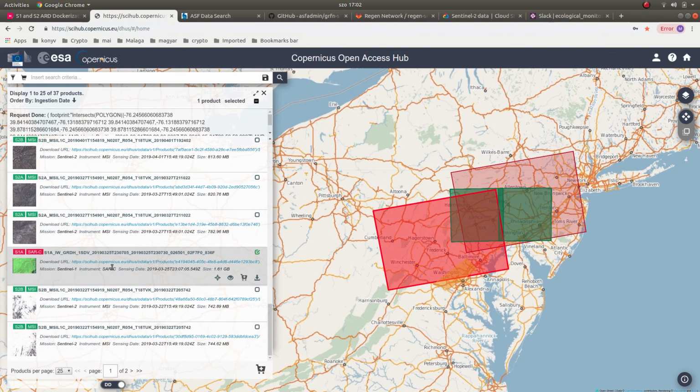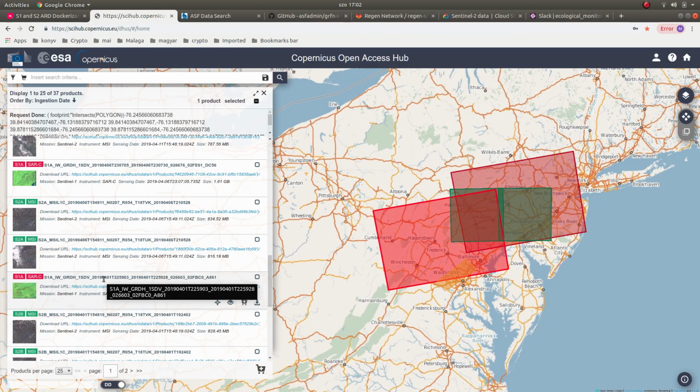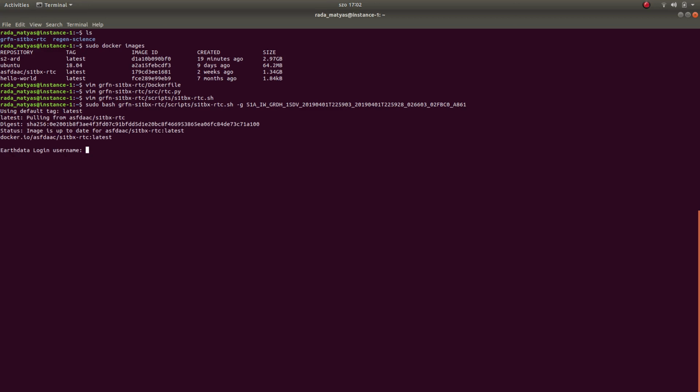So we have a few solutions here. Let's try this one, just randomly. So I have to log in, and I start fetching the granule and everything. Start running this process.